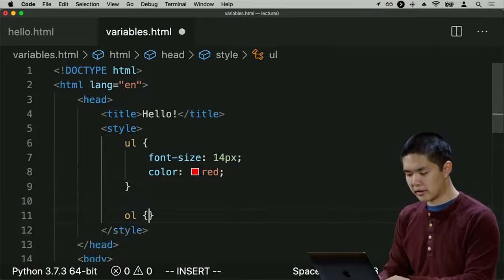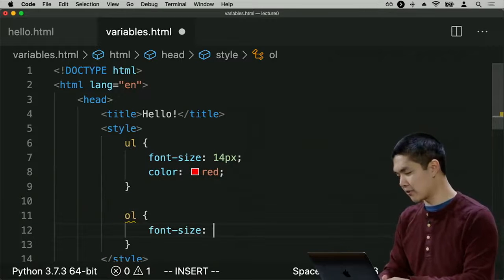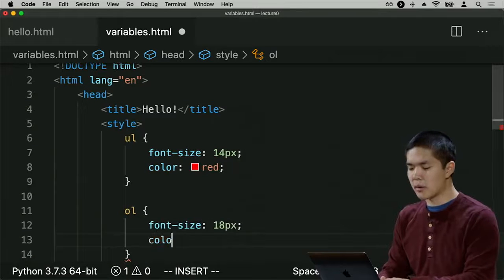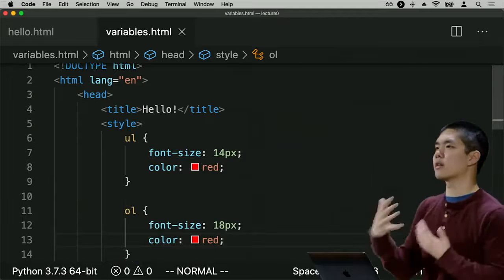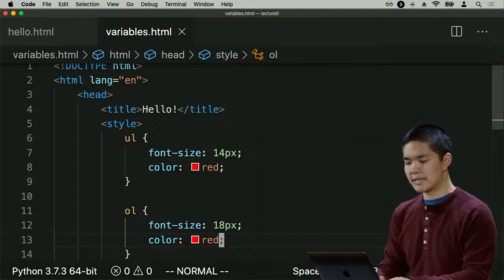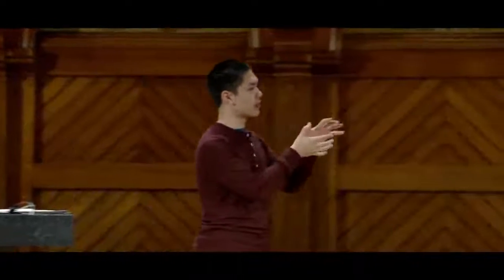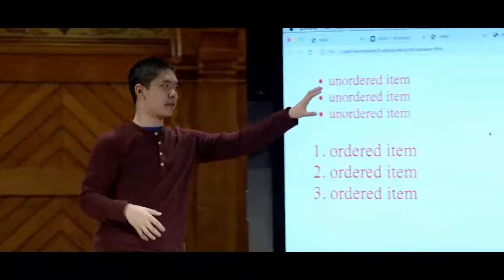And my ordered list, I would like that to have a font size of maybe larger, 18 pixels, but also a color of red. I want to keep the same color for all the text, but I want the font sizes to be different. Now if I refresh this page, here's what I see. They are indeed of different sizes. The ordered list items are larger than the unordered list items.